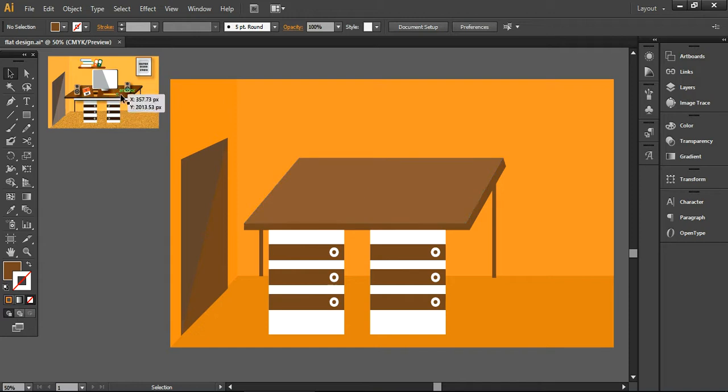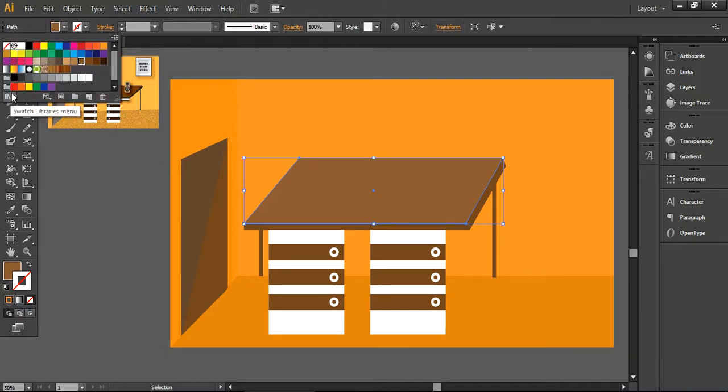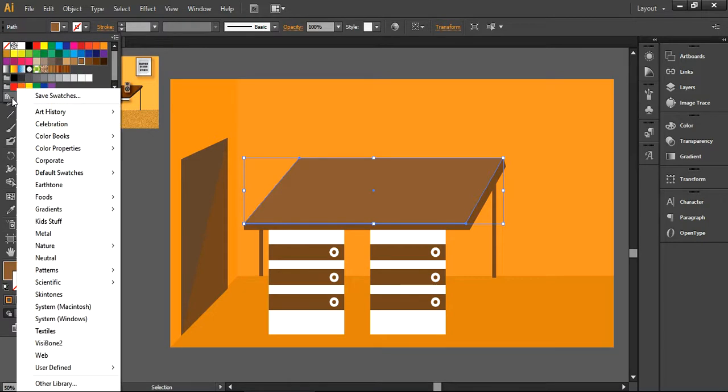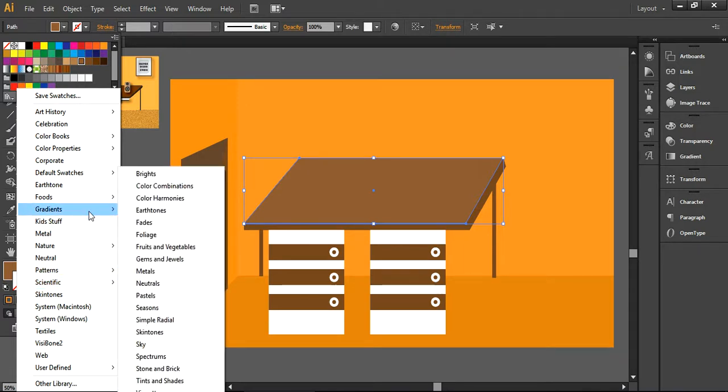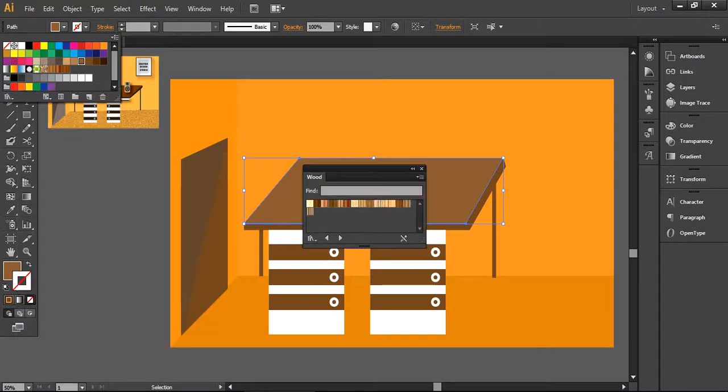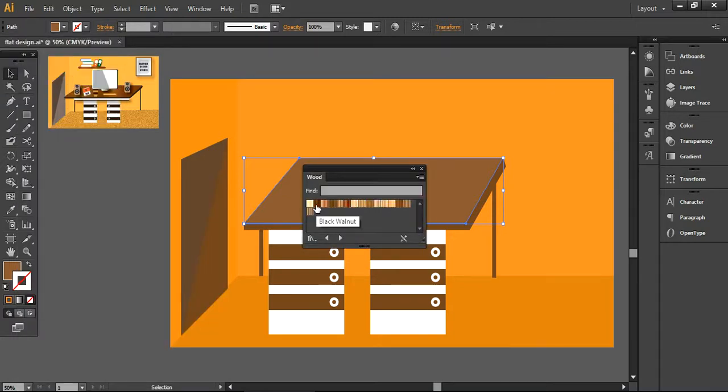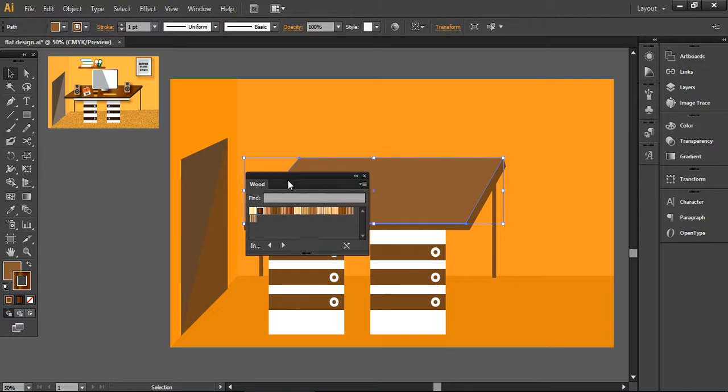Now as you have seen, there is some luster on the table top. So I will go here and choose this Swatch Libraries menu, and here you will find this option. I think it is there in CS3, CS6 and CC as well, so you can find it. And here you can go into the gradients. Here I want to choose the wood texture, and you can apply these sorts of textures on your table.